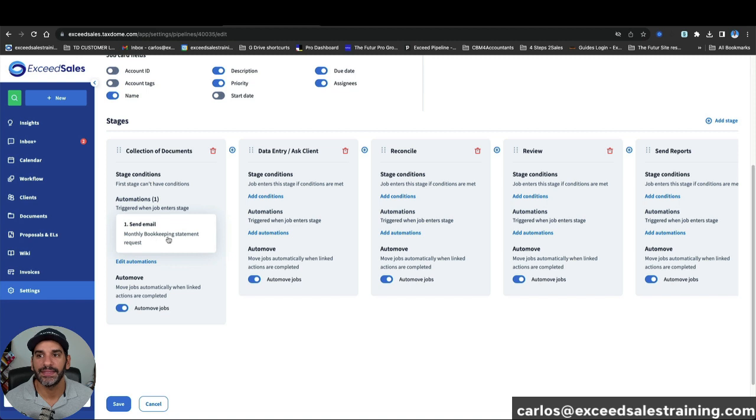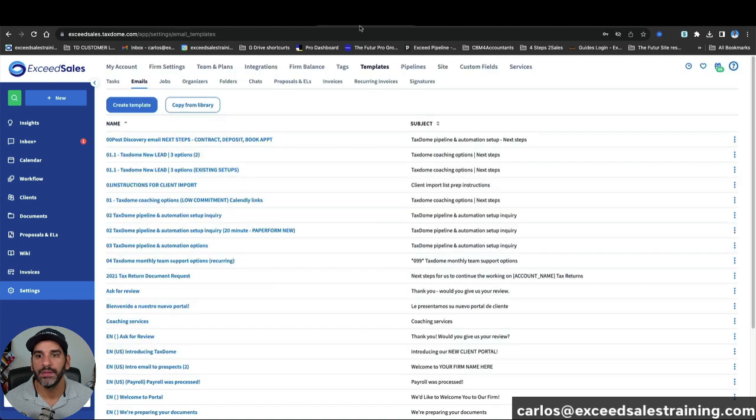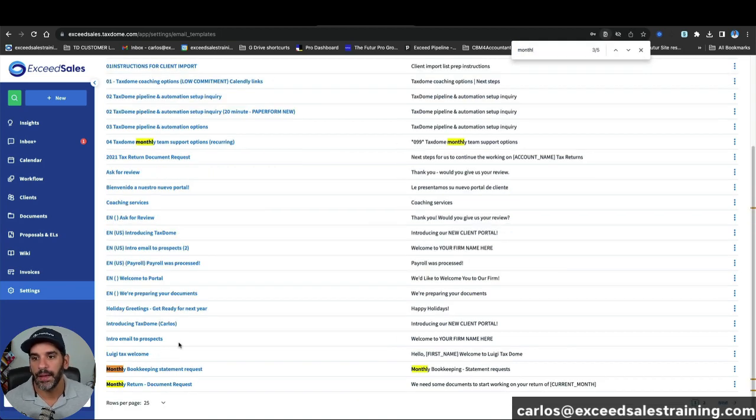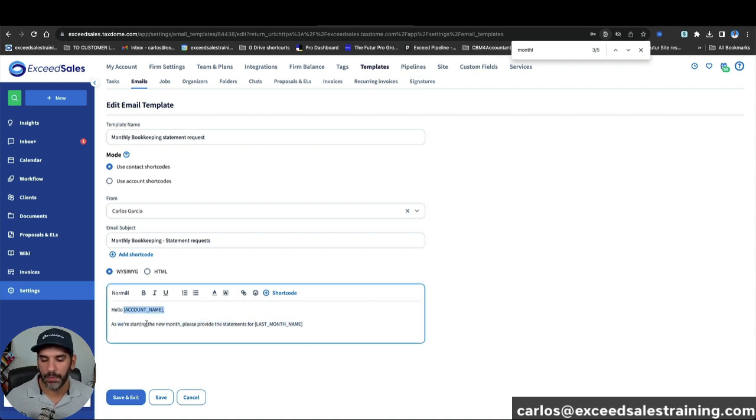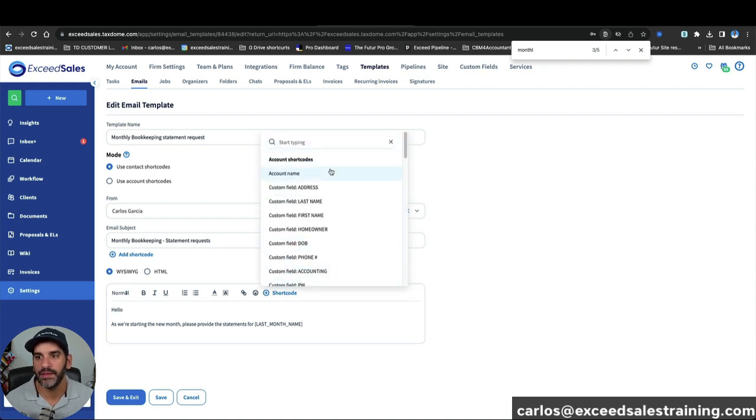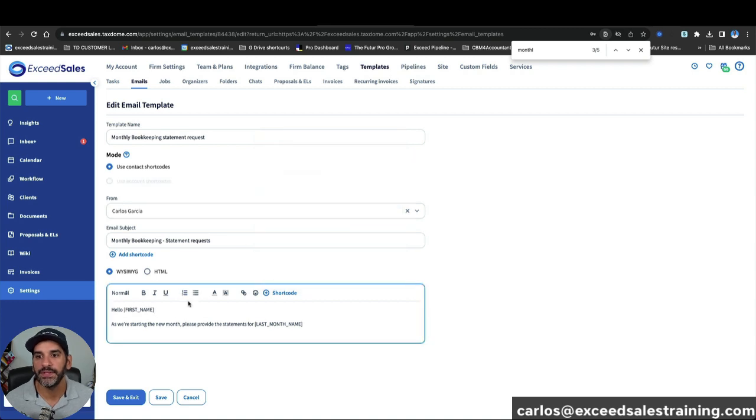If I want to see what that template looks like, I could just go to settings, templates, emails, and again, as a shortcut, I'm just going to look for my monthly bookkeeping statement request email. There you go. Hello, account name. As we're starting the new month, please provide the statements for blank. So maybe if I don't want to put the account name, sometimes you have like a first and last name or a business name, it doesn't feel personable. I can actually just say hello first name.